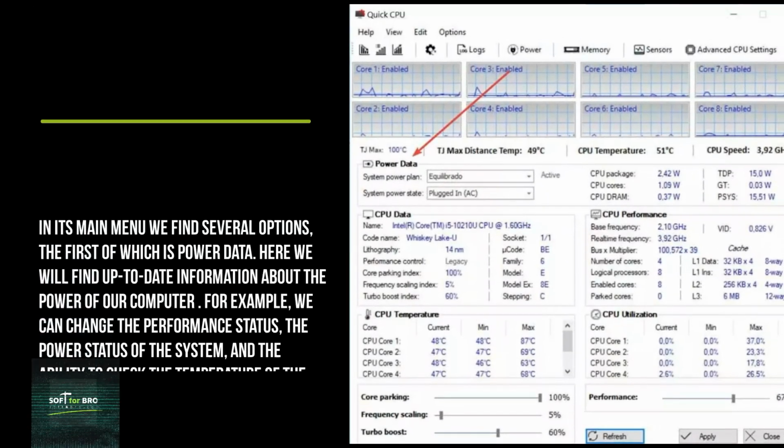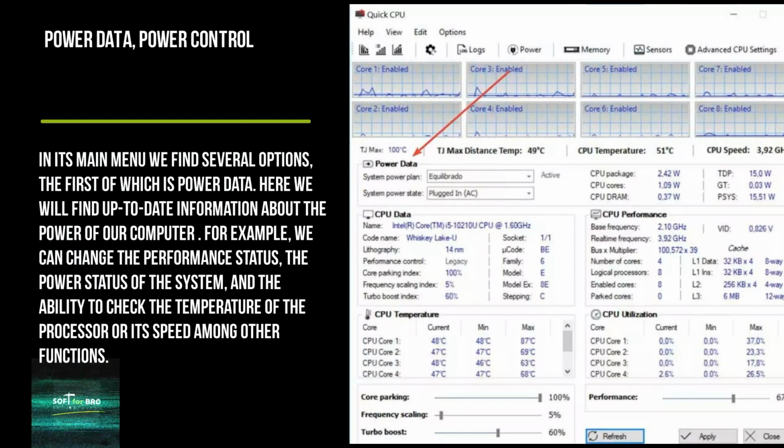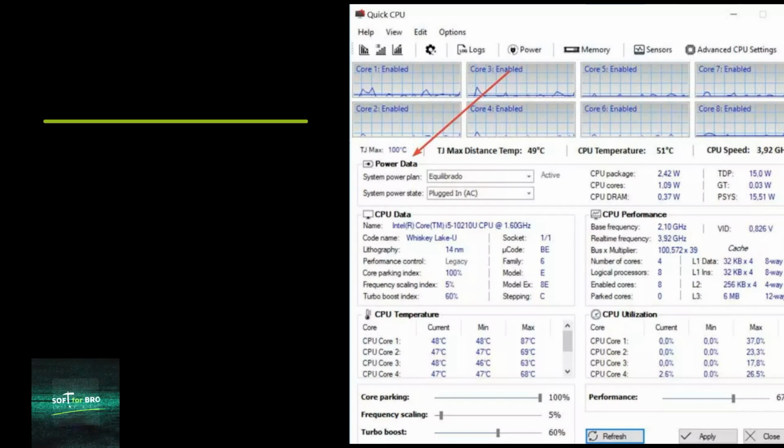In its main menu, we find several options, the first of which is power data. Here we will find up-to-date information about the power of our computer. For example, we can change the performance status, the power status of the system, and the ability to check the temperature of the processor or its speed, among other functions.